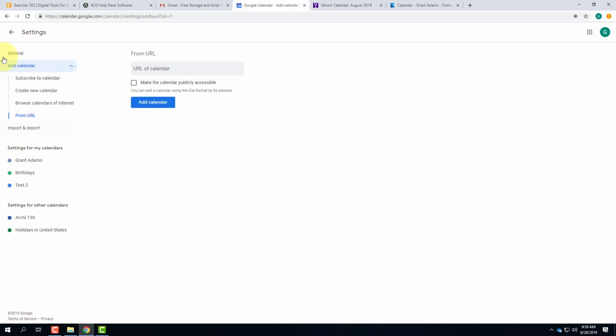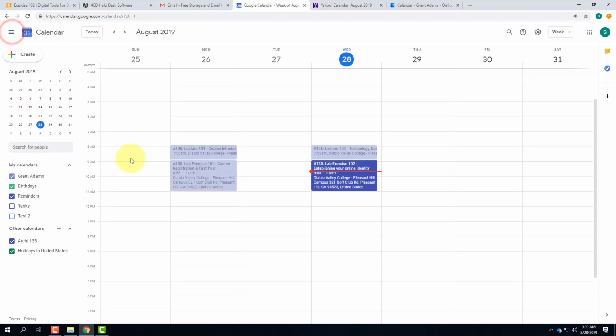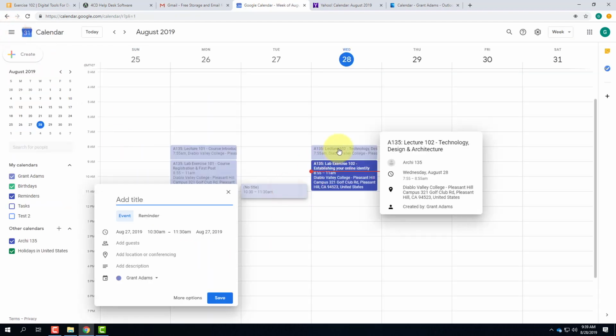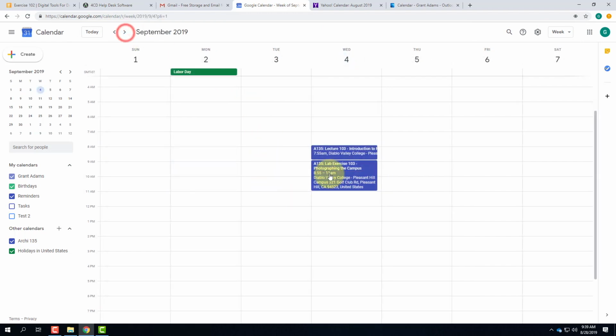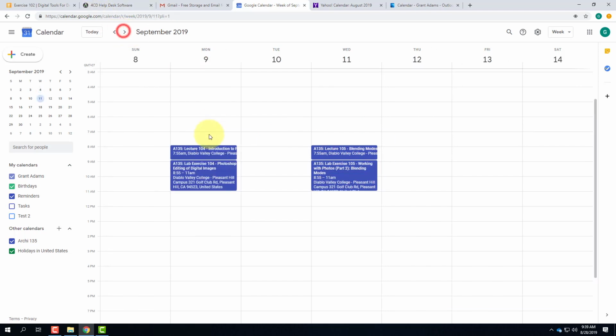And then I can go back to my calendar itself. There it is. And guess what? There is everything coming in for Lecture 102. If I go forward into next week, notice we have nothing here. So we just have our calendar there. If we go forward, there it is, 104, 105, etc. So it all just comes in. You didn't have to type it in at all.